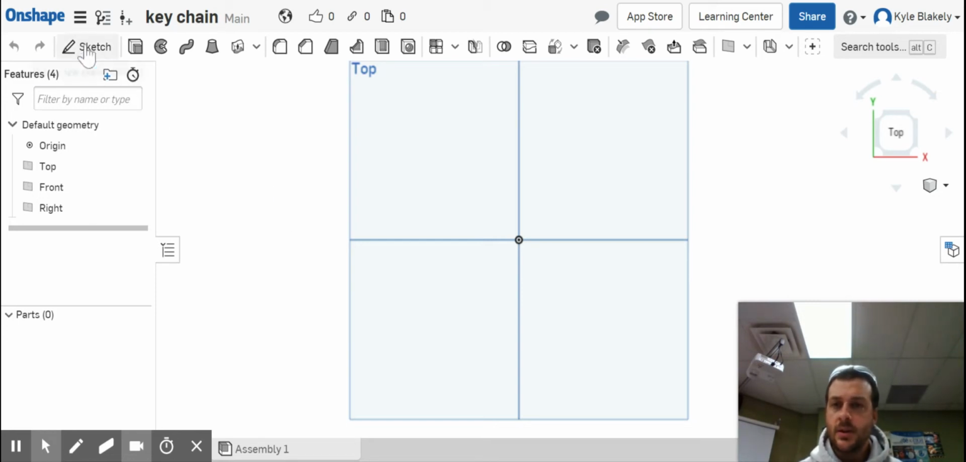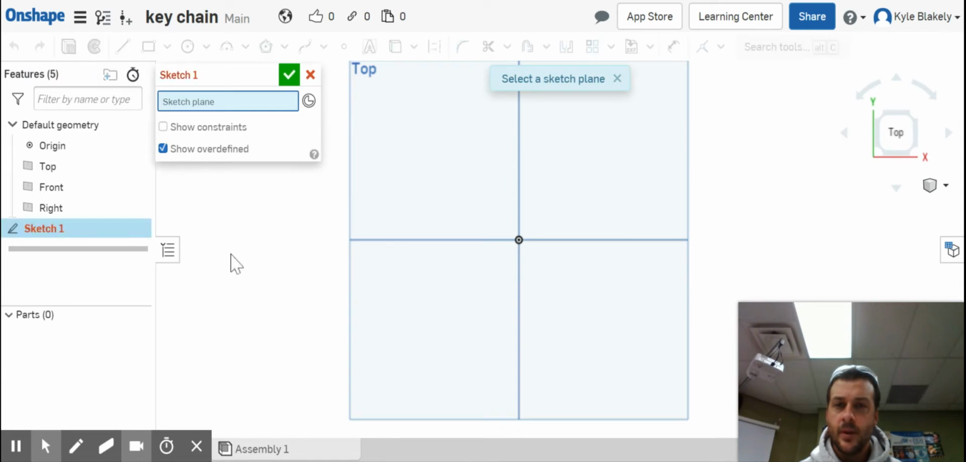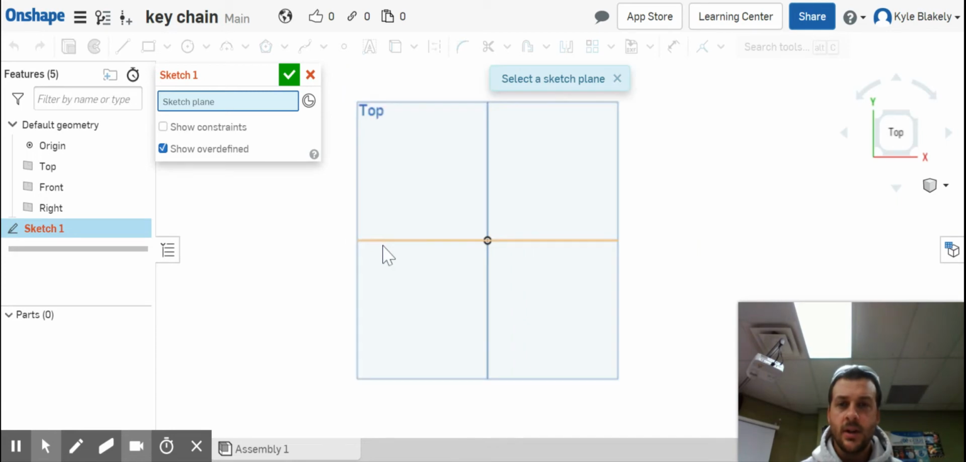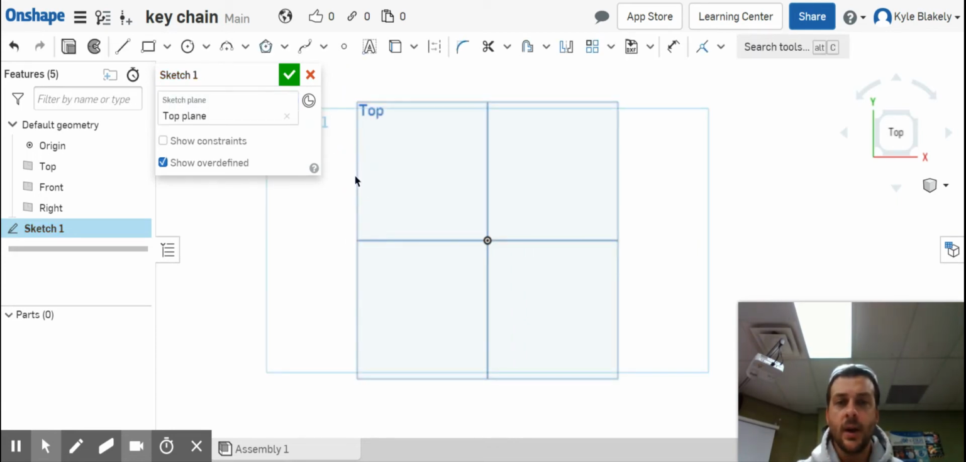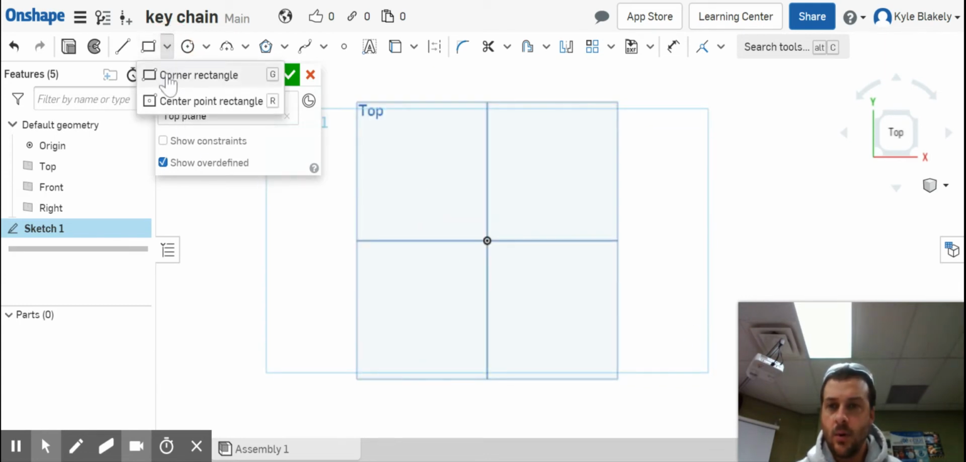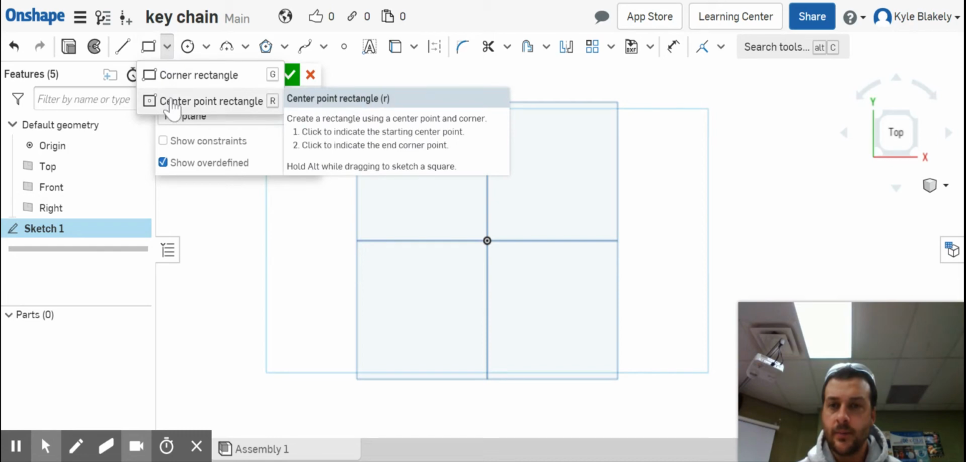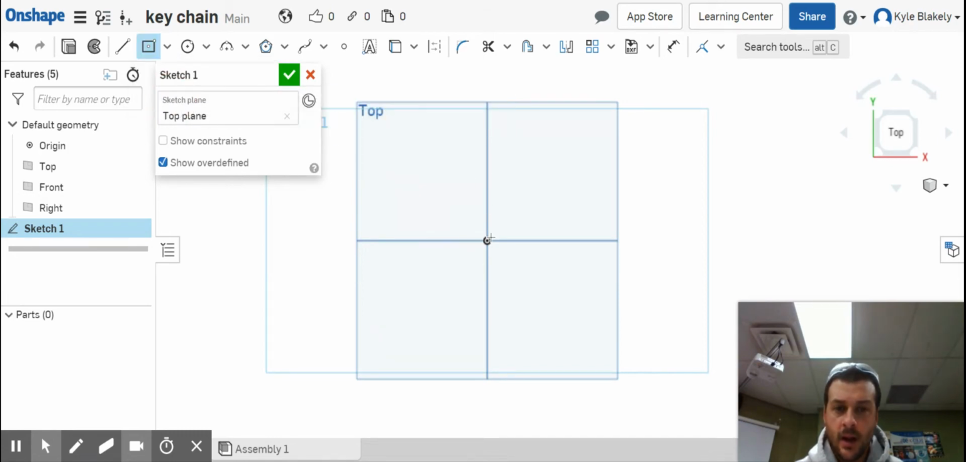Next thing you're going to do is click the sketch button, and it wants you to select a plane. So I'm going to click on the plane that's highlighted around top, and now I can start sketching. So if I go center point rectangle, I can click in the very middle or the origin of the drawing and drag it out. This software defaults to inches, but I'll show in the video how to switch back and forth between inches and millimeters.